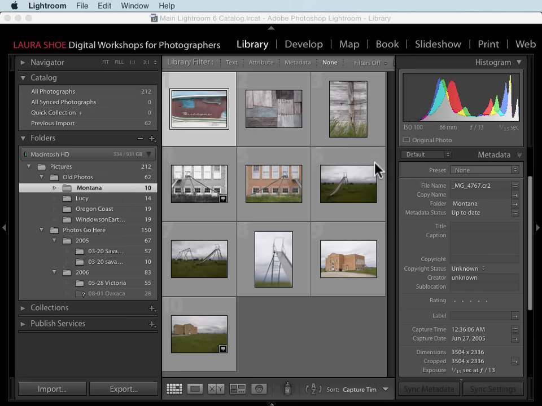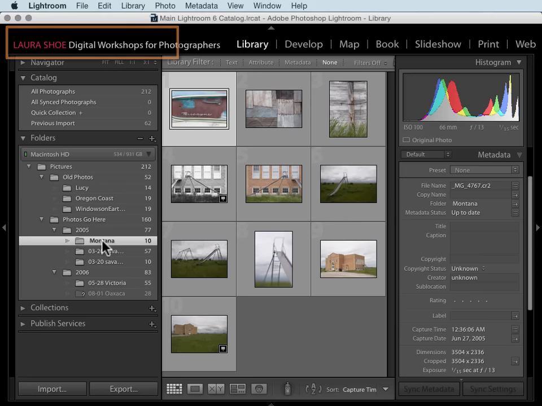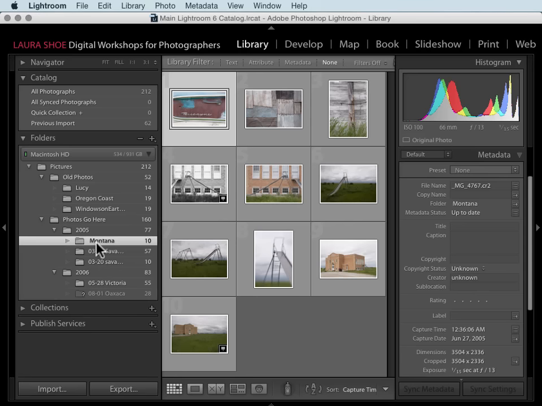I don't have very many images in my folders, so the moves happen very quickly. Yours might take longer. You can watch their progress in the status bar up in the identity plate area. Now Montana's down in 2005.